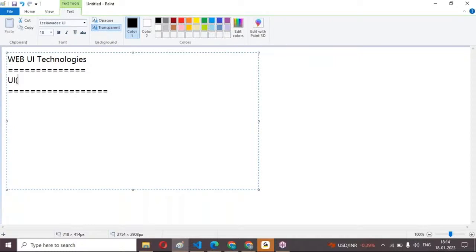A user interactive page, we can create it with our program. That is possible through this UI programming. Using this UI programming, we are going to create that UI page.